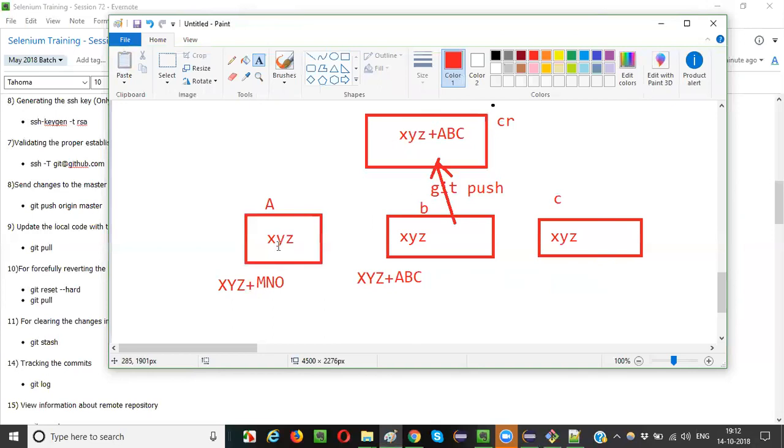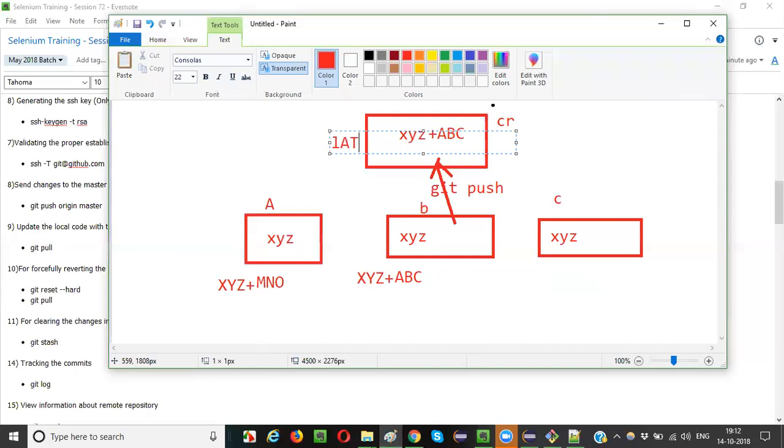XYZ plus ABC. Here A has XYZ. This is the latest code now, and this is outdated now. Whatever is there in A's local machine is outdated, guys.